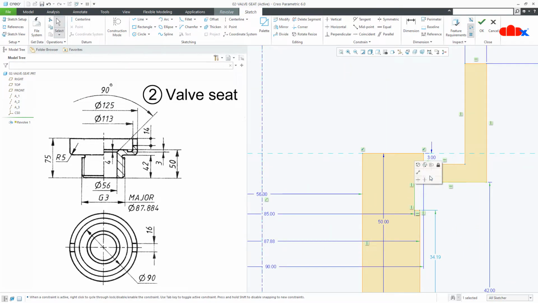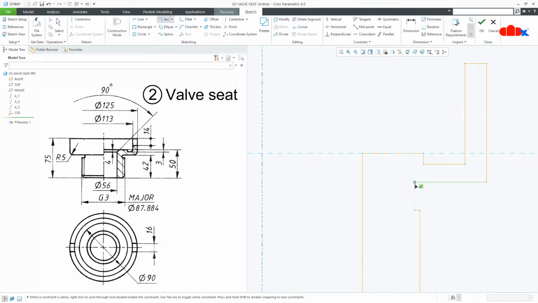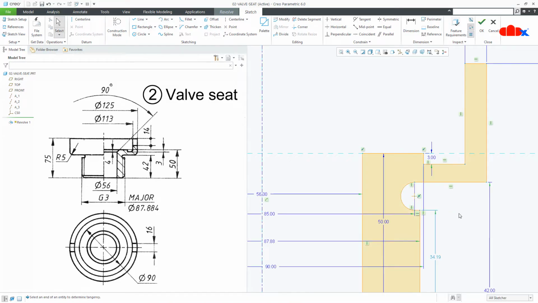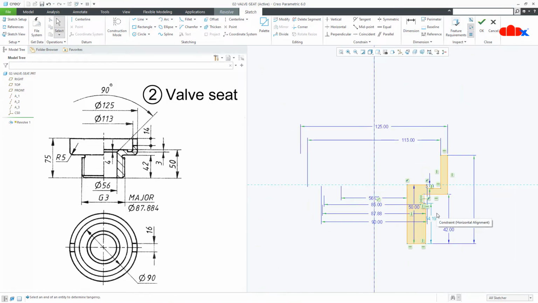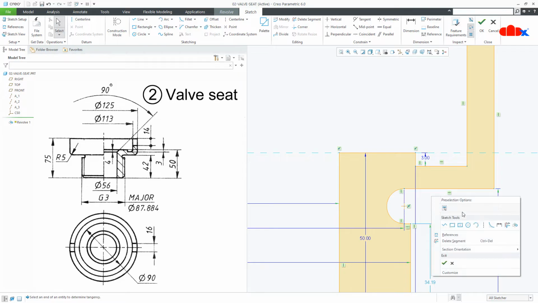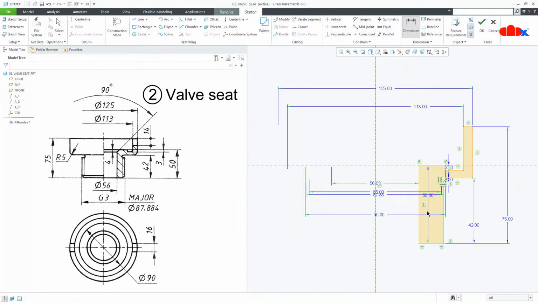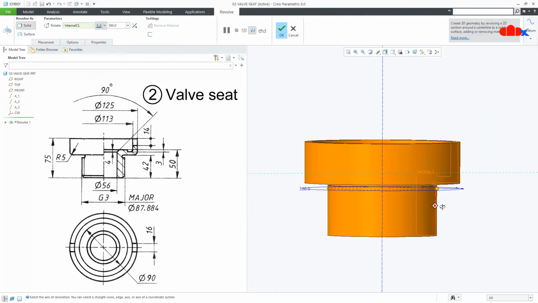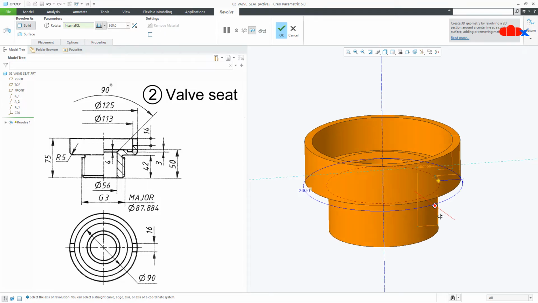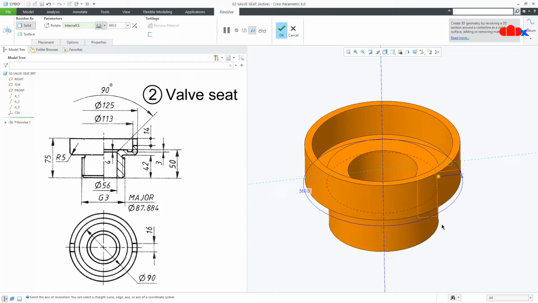now just make this line as a construction line and add one arc here. Start from here till here, just like this. Now this gap you consider as 2. So your sketch is done. Now you say OK. And say OK.